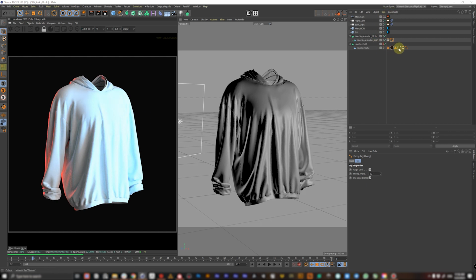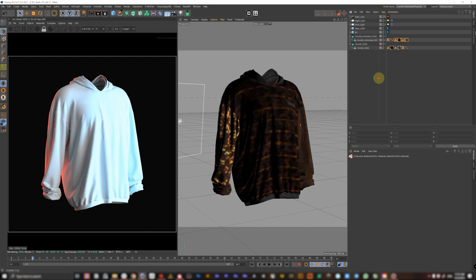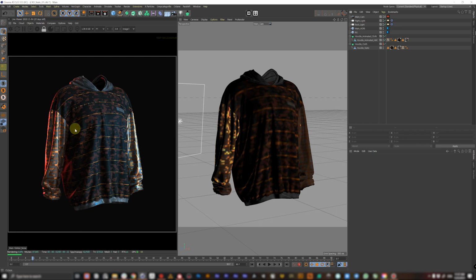As you can see, our Alembic mesh doesn't have any polygon selections or materials. So we're going to use a little trick over here. We're going to select all the polygon selections and materials from the static one, copy, and drag and drop them on top of the Alembic version of it. So now we have the same polygons and materials overlaid on top of our animated version.